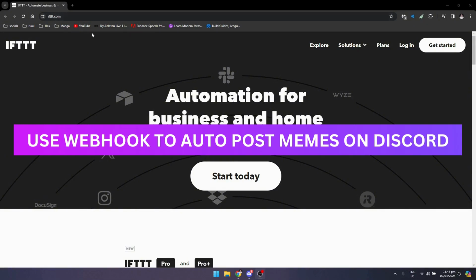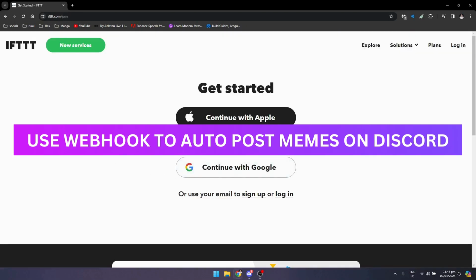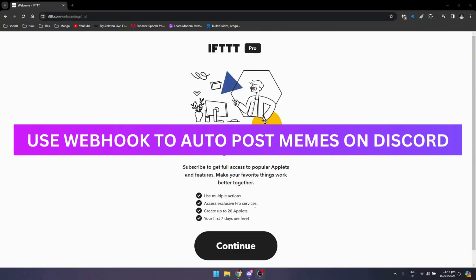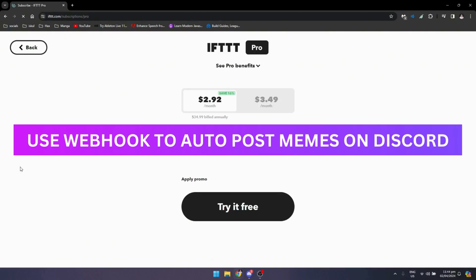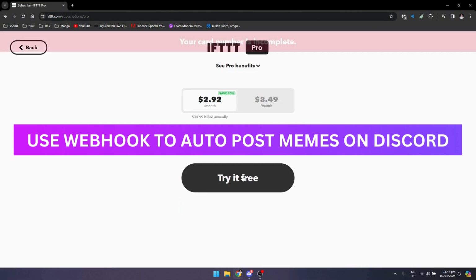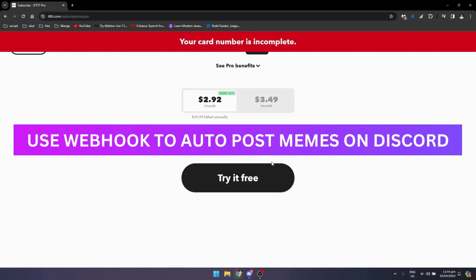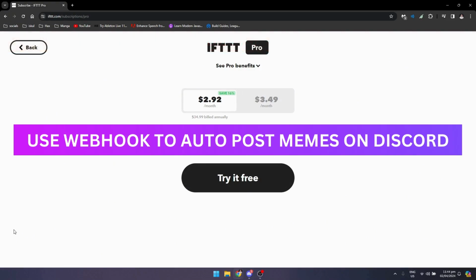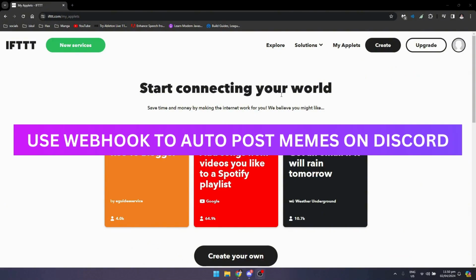So once you're here, just click on start, and you need to log in first. And once you're in, it will show here the IFTTT Pro, but there is a free access right here. You just need to go on to continue, and click on try it for free if you don't want to pay for it. But of course you need to put your card number first. So basically, once you're here, you just need to click on create right here.